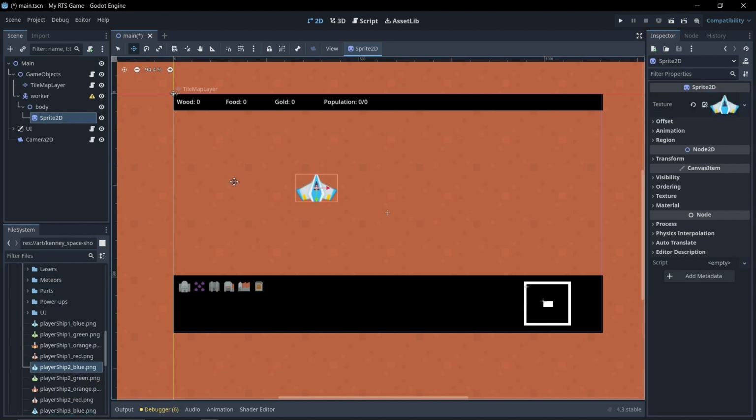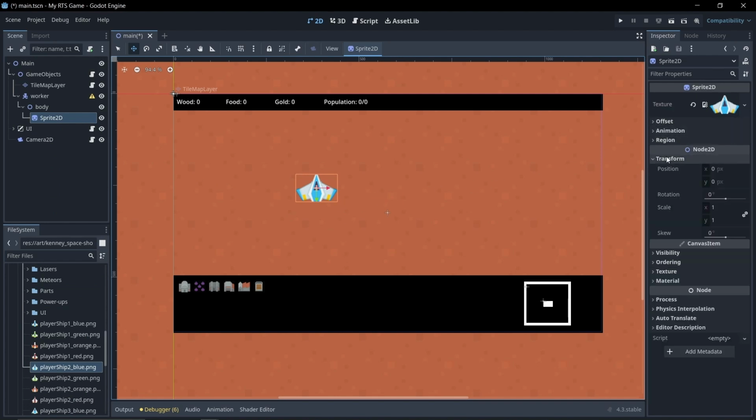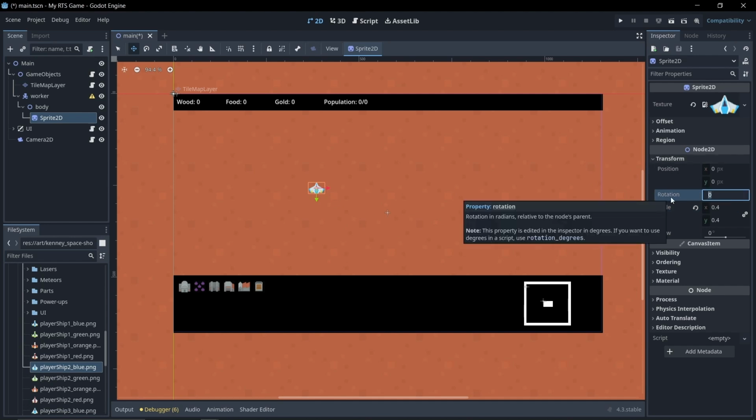Perfect. All right. Now it's a little big, so let's shrink it a bit. Go to transform. Let's try 0.5 and see how that looks. Maybe still a little bit too big. Let's try 0.4. Perfect. Awesome. You can make it smaller or bigger too, that's up to you. All right, next thing we're going to do is rotate it. So we're going to go to the rotation, set this to 90, and this is all still inside the Sprite2D.